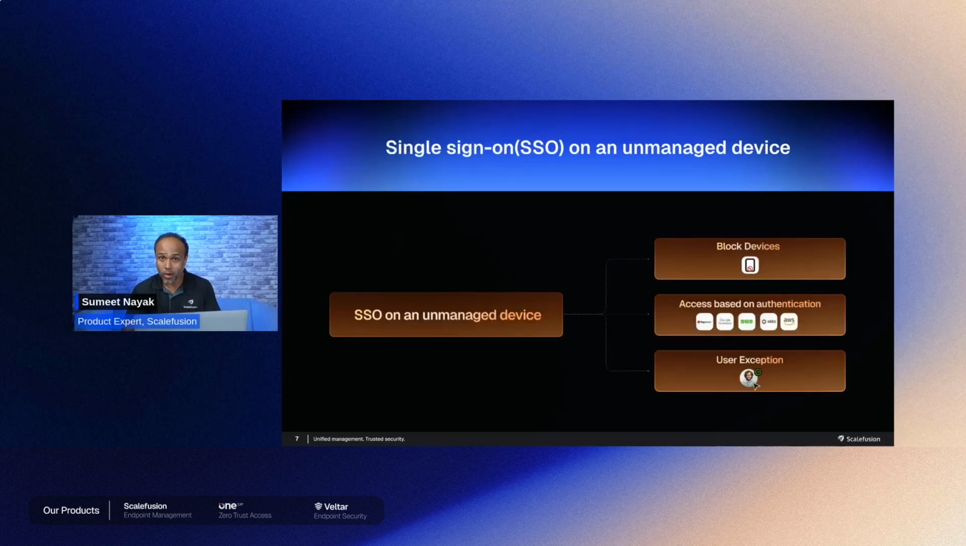Now, how does this work on an unmanaged device? Let's say there is a situation where you have to access your work apps, let's say your Outlook email, on an unmanaged device, a device that is not managed by Scalefusion. How do you do that? Well, if you, as an IT admin, do not wish that the user accesses his or her corporate data on a device that is not trusted, that is not managed by Scalefusion, you can simply block the device. Go ahead and do not let the users access their applications on a device that is unmanaged. They're simply blocked out of it.